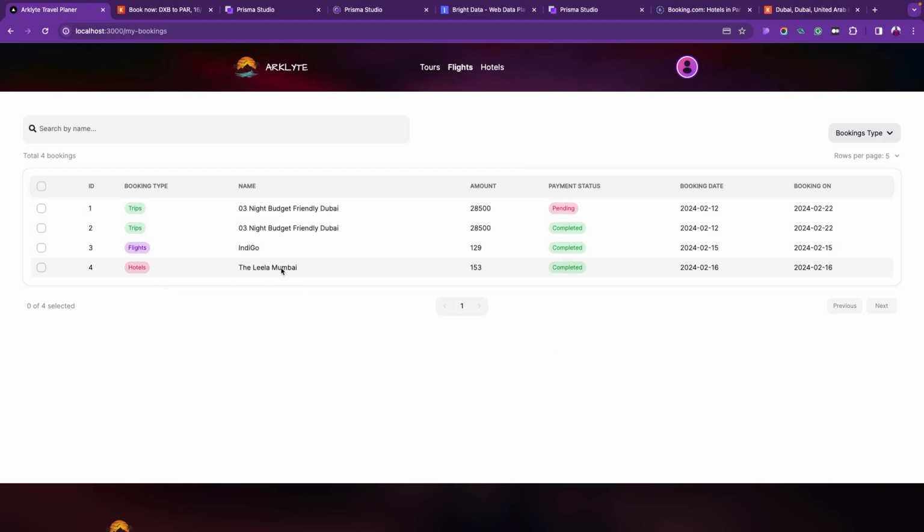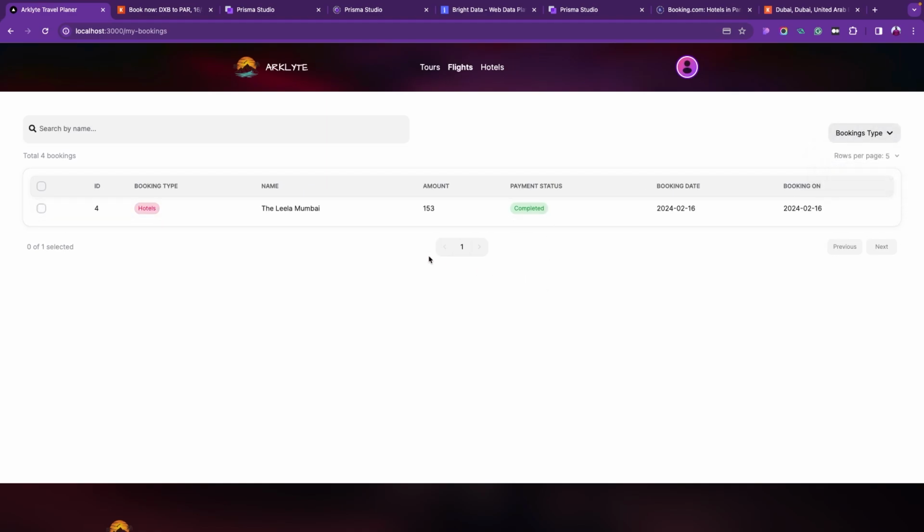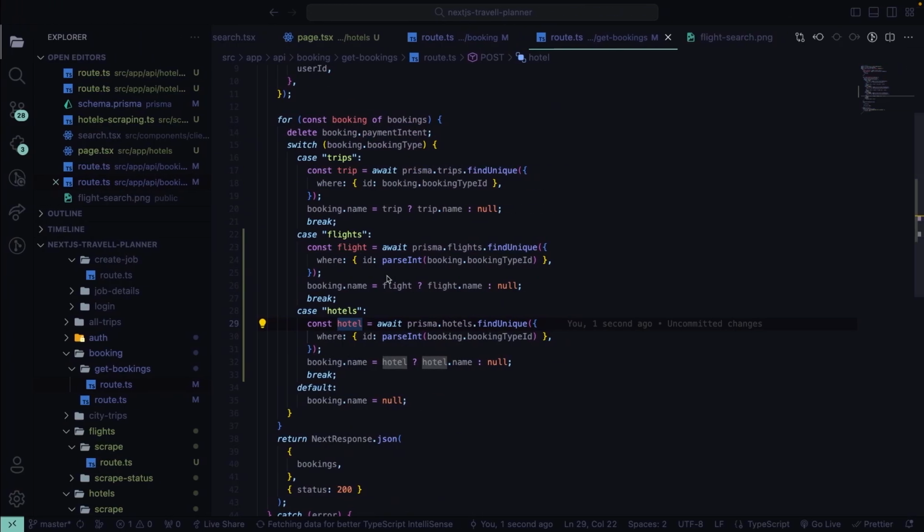Yeah, we have this hotel which is booked and completed. We have today's dates, and let's try to filter out the hotels only. So let's select hotels, and yeah, this is working. So our hotel section is also complete. Now, what I want to focus on is, okay, we also have to do one more thing.